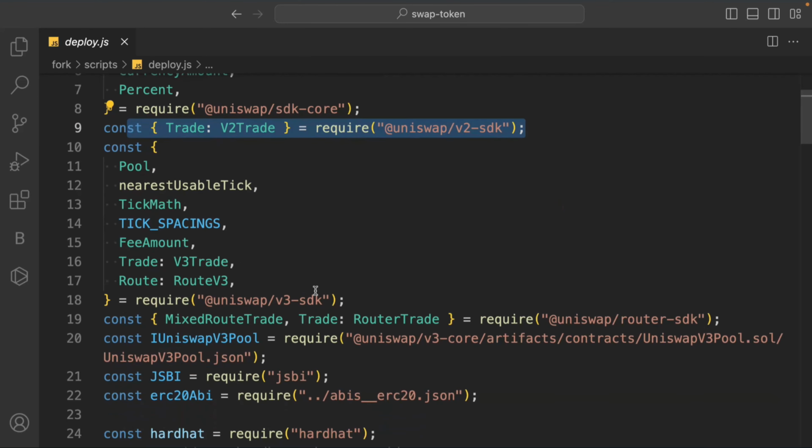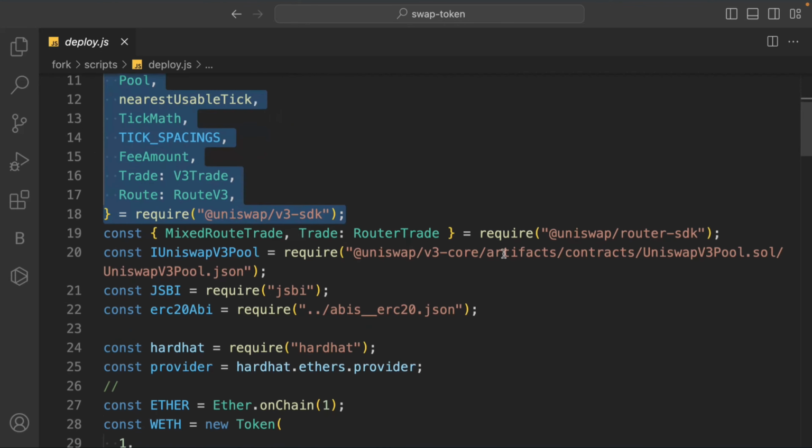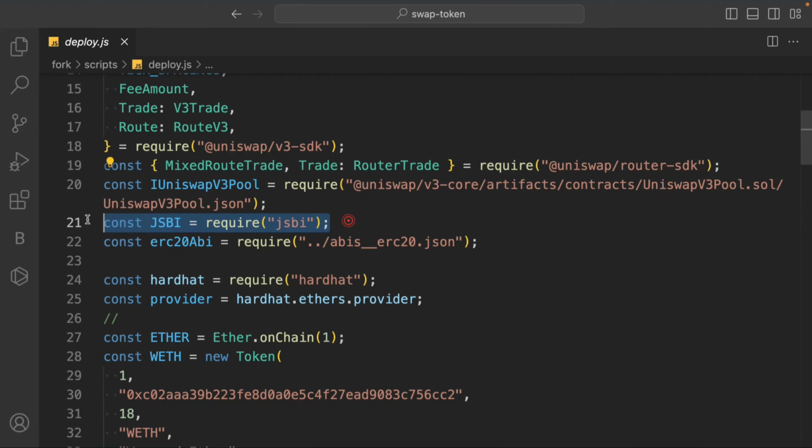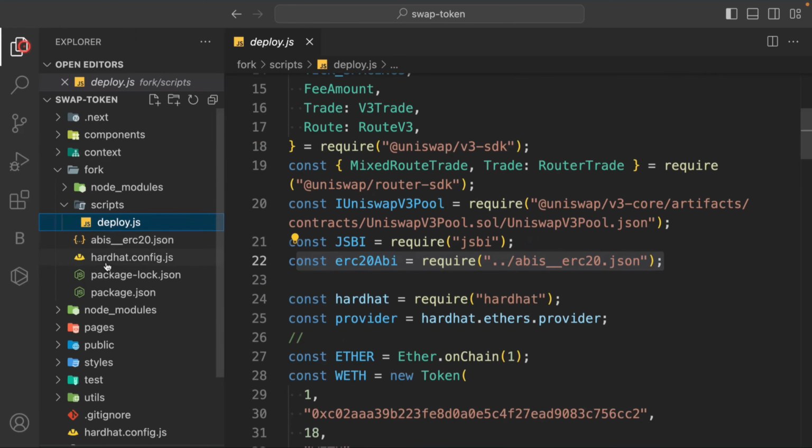Then we are getting this V3. We are getting the pool, nearest usable tick, tick spacing, fee amount, and we have the trade and router 2. Then we are getting this mixed route trade and router tree. And here we are getting this pool ABI. And here we have JSBI for big numbers, and here we have the ABI of our contract. So this is what we have imported.